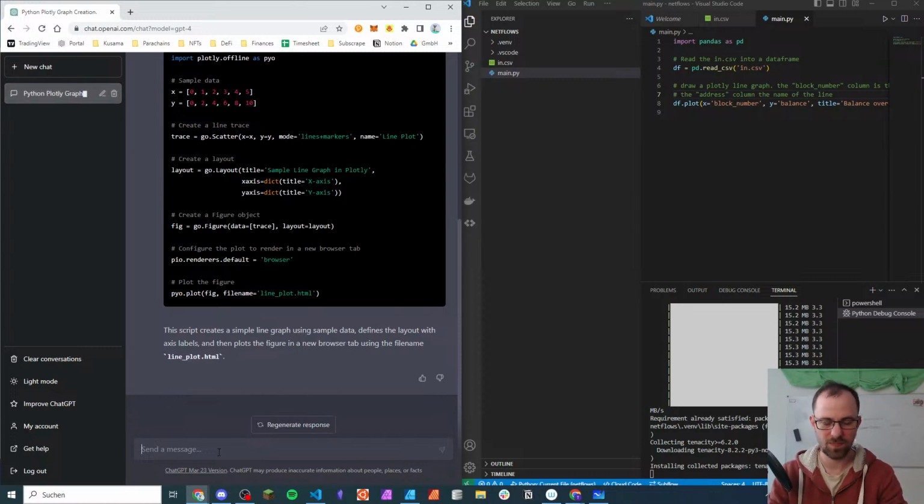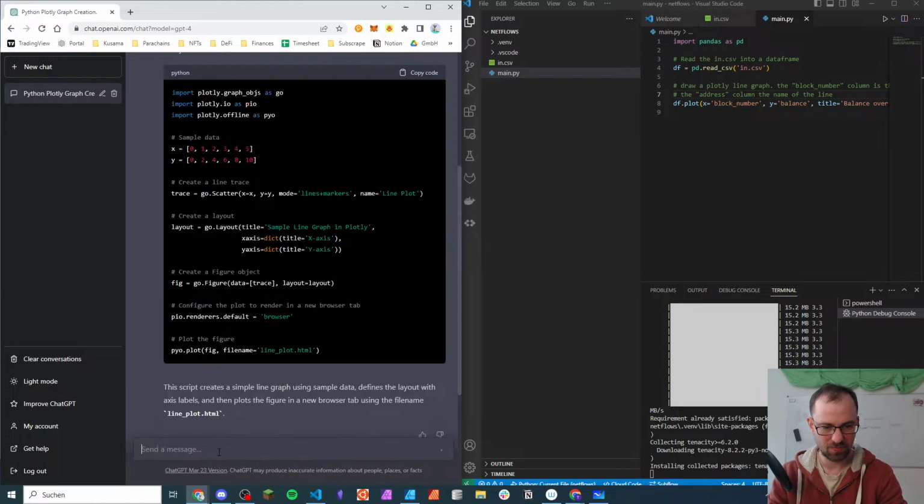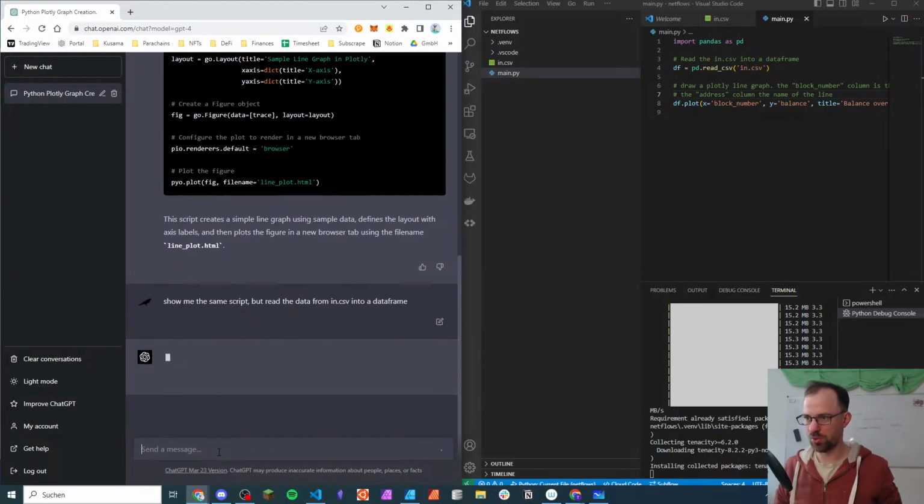Okay, show me the same script, but read the data from in.csv into a data frame. Okay, this is more close to what we are trying to achieve.